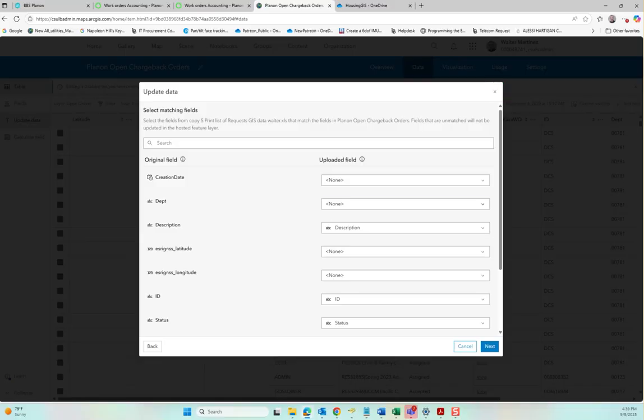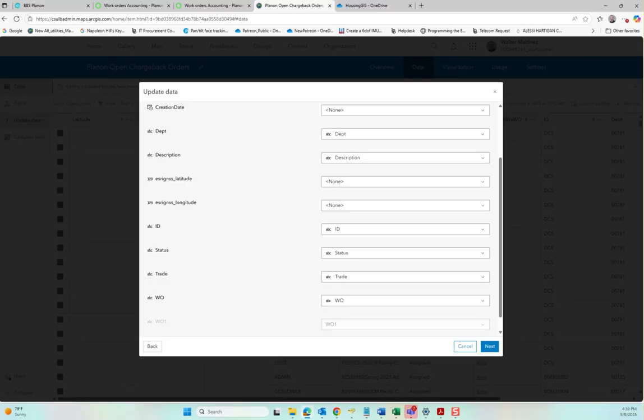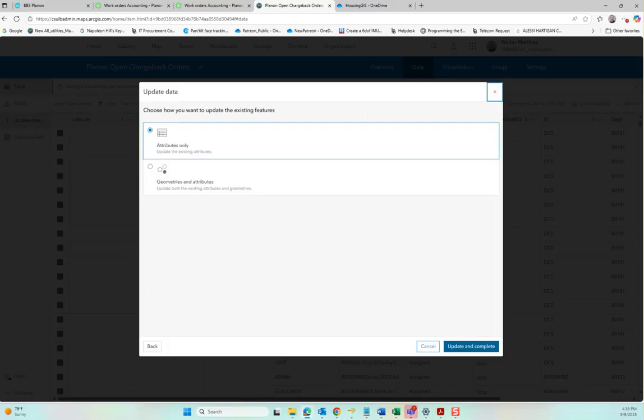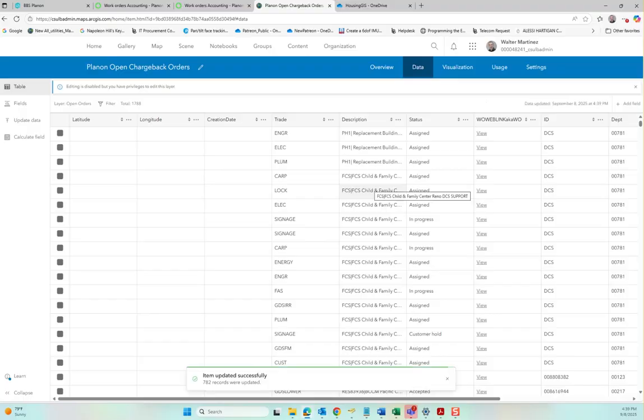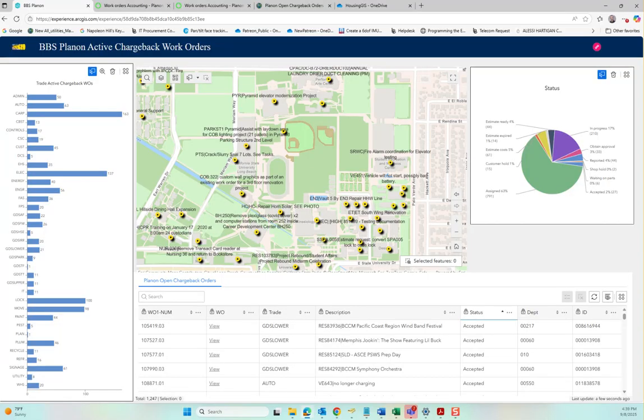And here I just make sure to map department to department, description. The rest are already pre-mapped for you. Click OK. And we're going to update and complete all the attributes only. So this basically grabs all the active work orders, it populates them in that little database that I did here, and it just makes the list a little bit longer. Now it's 1,832, but when you go here, right now it's 1,247.